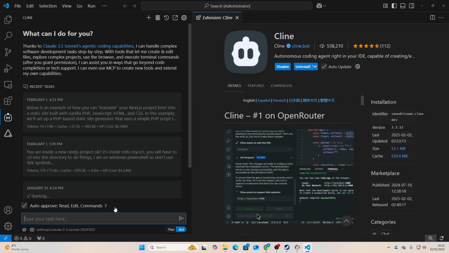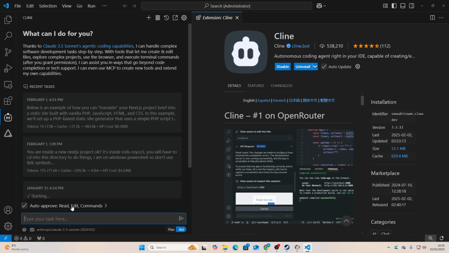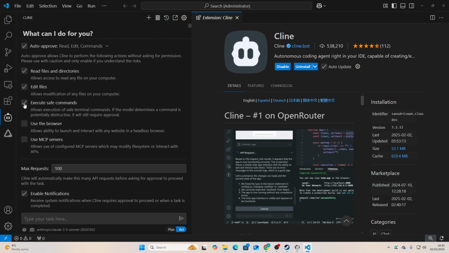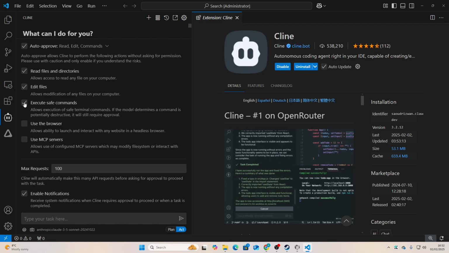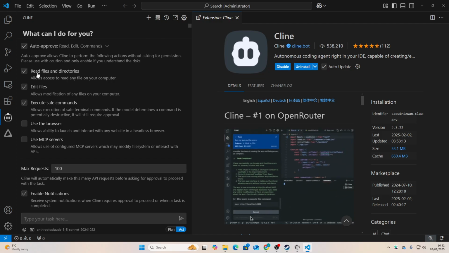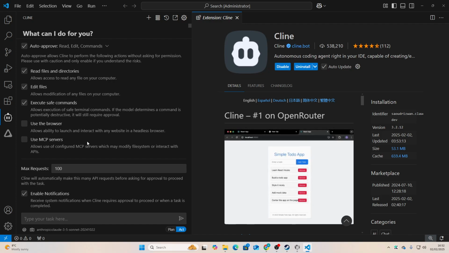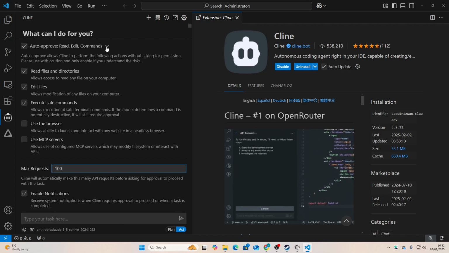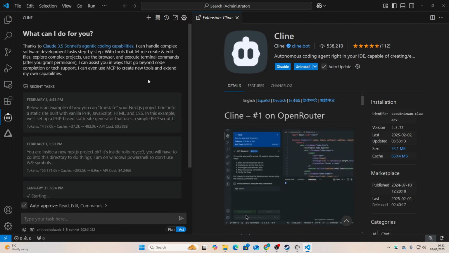Then all you want to do is where it says Auto Approve here, just click this button. And then we have these 4 checked, right? Execute safe commands, edit files, read files and directories, auto approve. Max requests 100, right? These are my recommended settings, and then also enable notifications. You then want to click this arrow down, right?